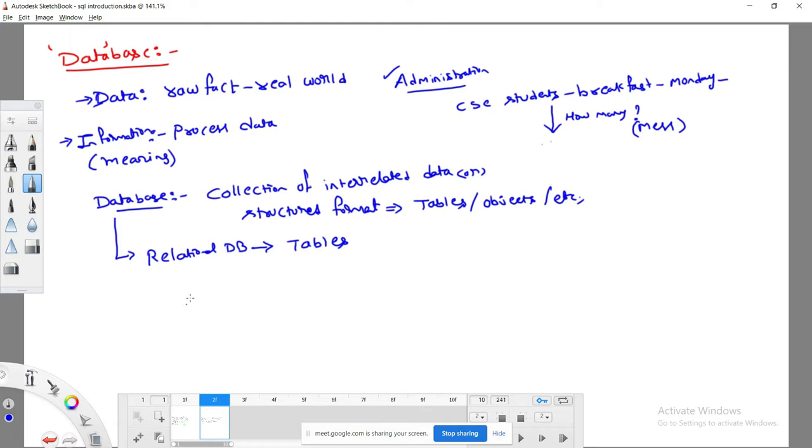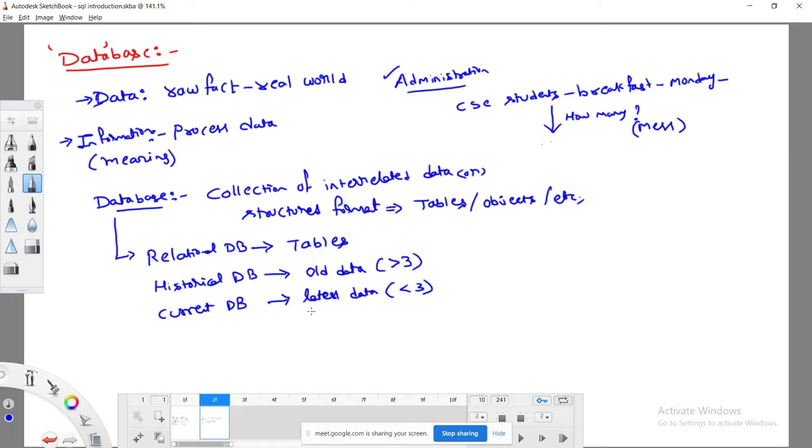Some other databases are historical databases, where they maintain some old data. That is what we call historical databases. Or there are current databases, which maintain the latest data. If a database stores more than 3 years of data, it is called historical. If it stores less than 3 years, we call it a current database.